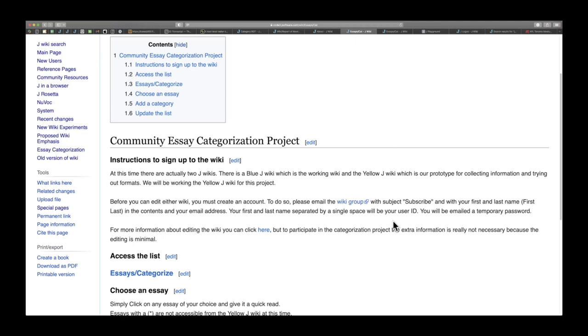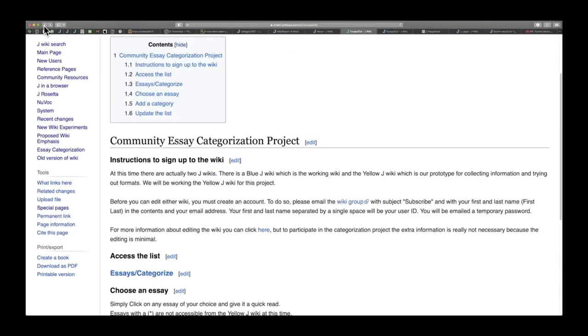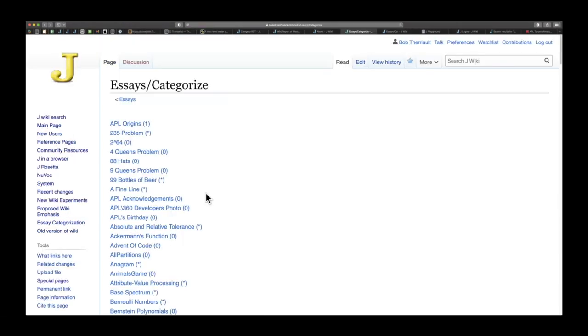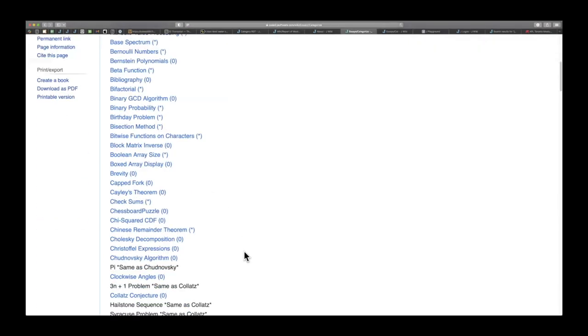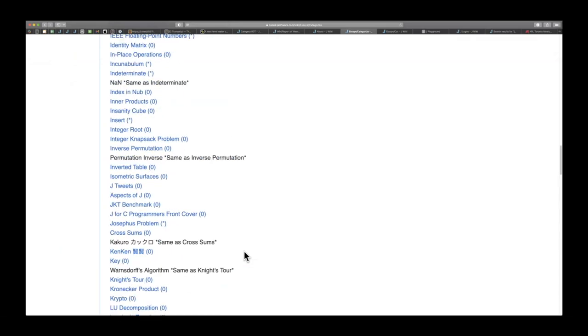If you want to have more information about editing the wiki, you can click on this here, and it'll take you through some of the things you can know about working with the wiki. But honestly, for this particular project, you don't really need that much because it's pretty simple, and I'll go through the steps. And here's the categorized essays, and these are all the essays in the J essay group. And there's a lot of them.